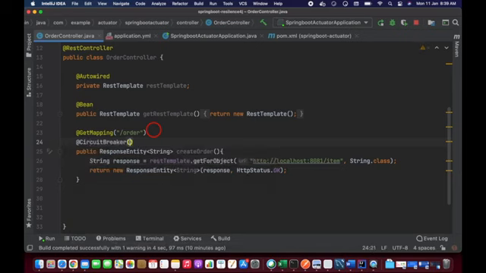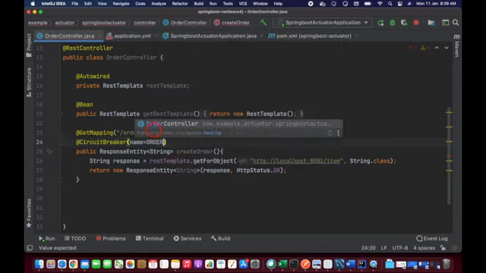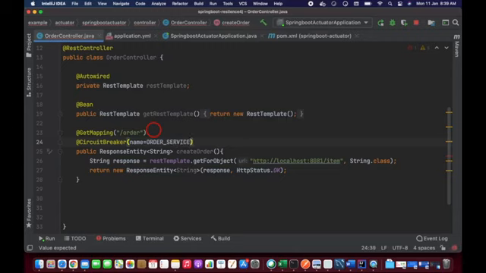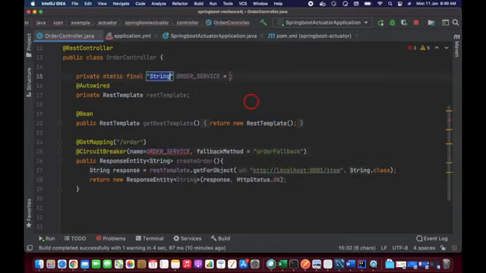Okay, so this is the circuit breaker annotation and the name of the circuit breaker. I'm going to take order service. And the fallback method, I'm going to take as order fallback method. So for this order service, let's create the constant. I'm going to take order service. And after that we have to add one fallback method.